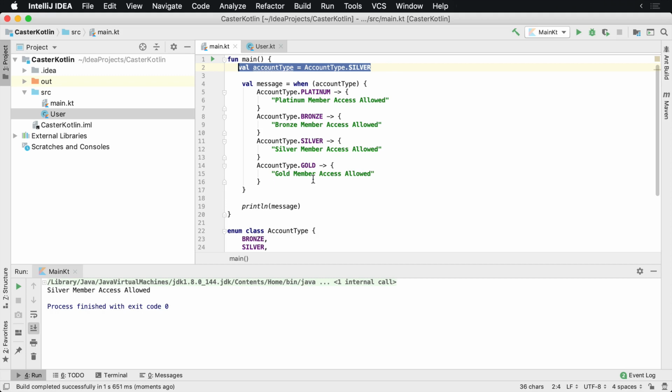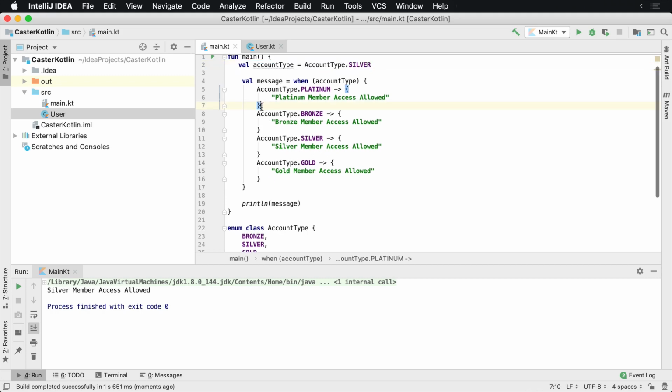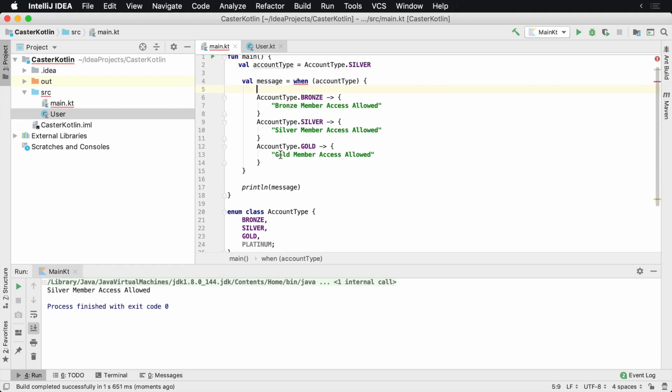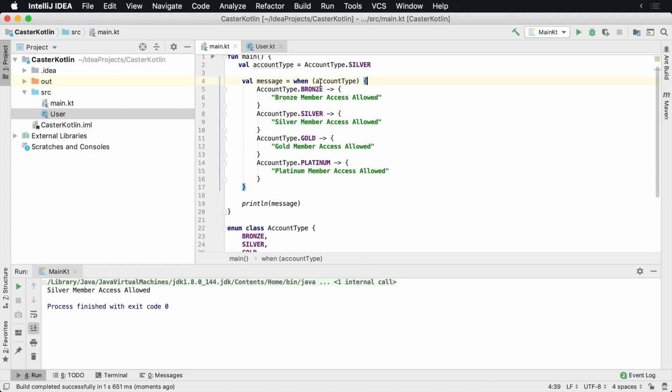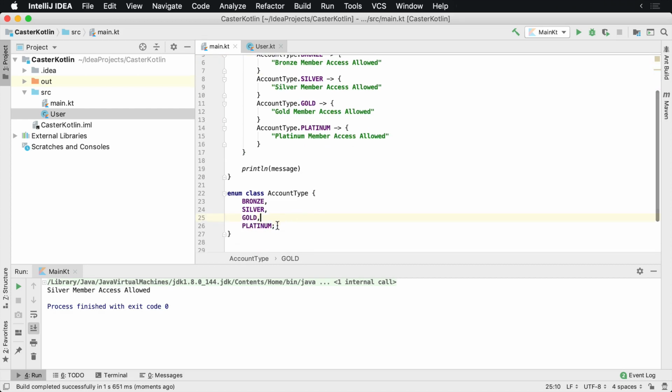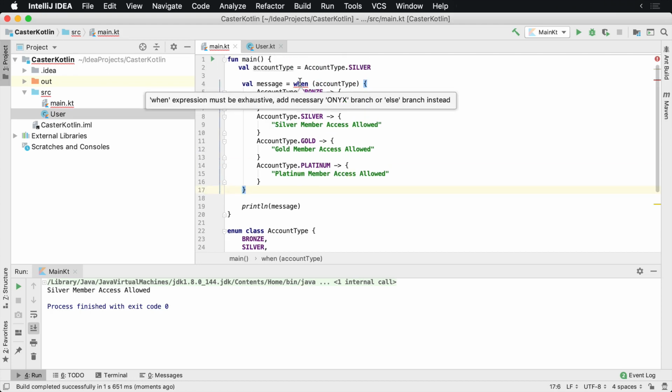silver, gold. And just excuse me, I'm going to reorganize this here because it just makes more sense and matches the code. When we have account types, they're going to have a value here, which means later on in our application, if for whatever reason our business needs change and we add a new level called Onyx, now our application will not compile.